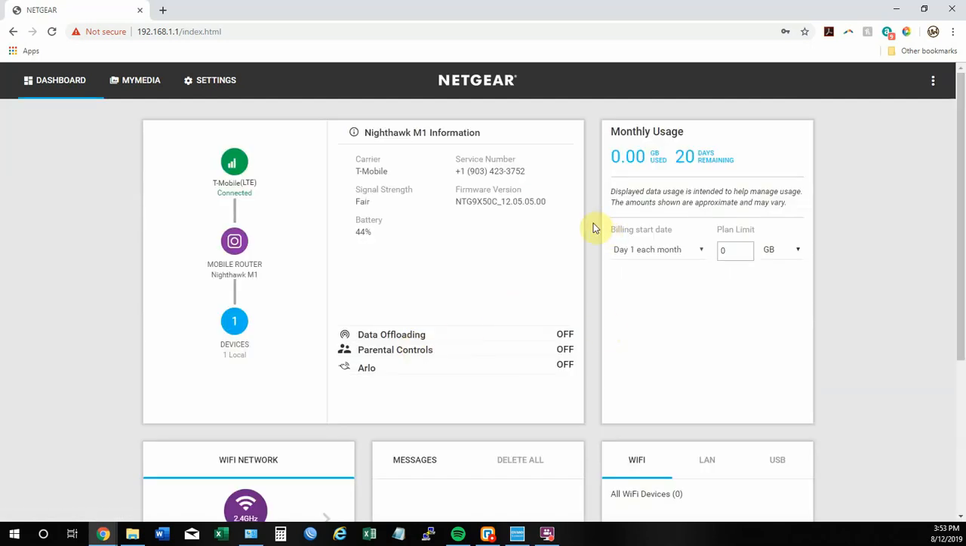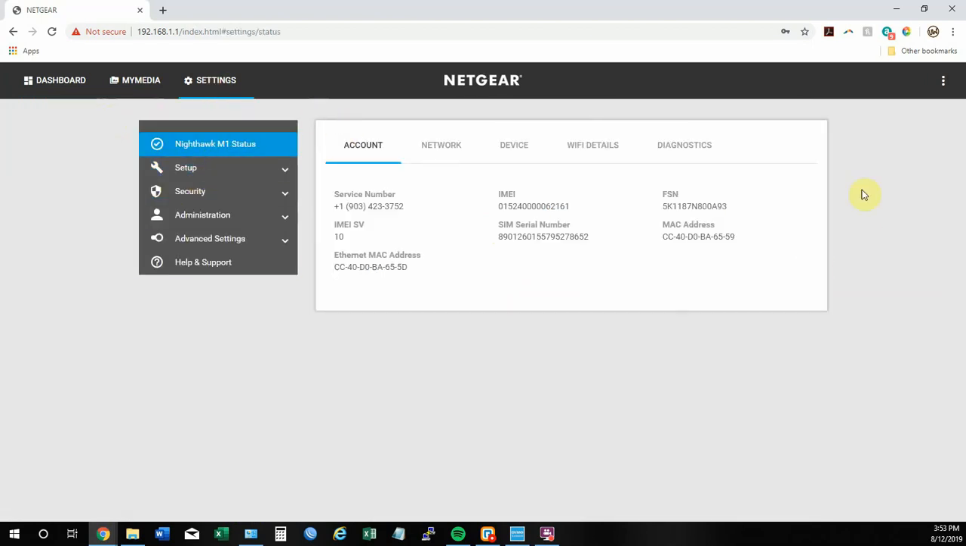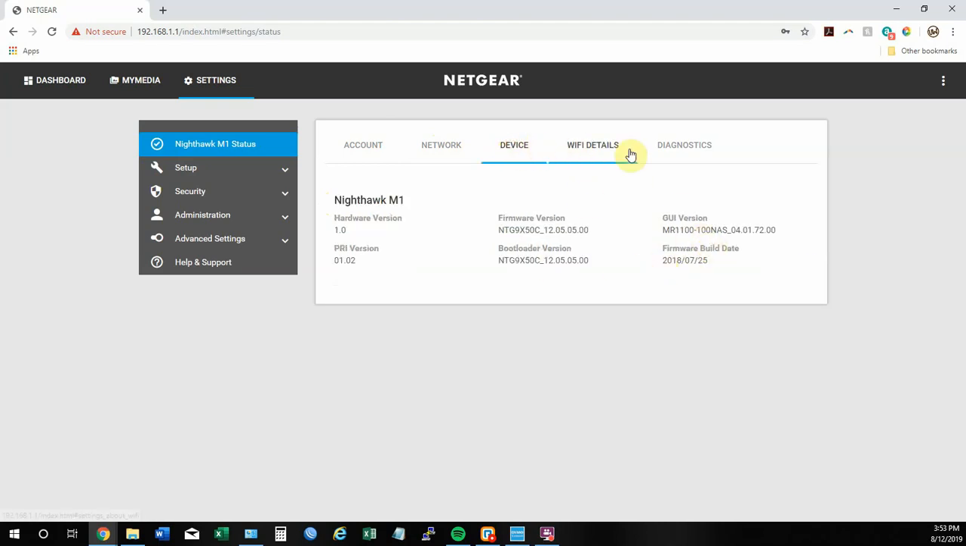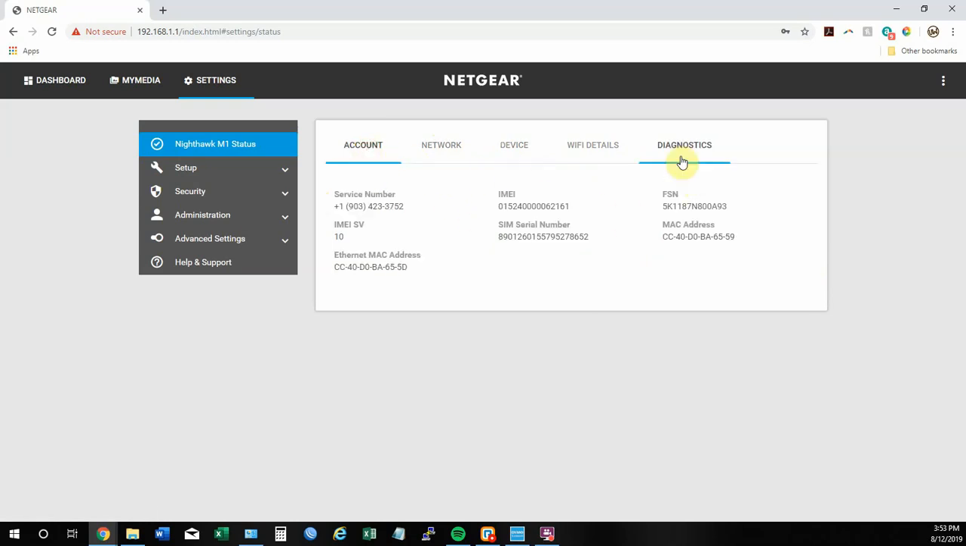So now there are a couple things that you want to take care of in case you're planning on using it as a fixed option in your home. So the first thing you want to do is go to settings. This will bring you to the generic settings bar for your service. So this will tell you all the serial information, the IMEI info, all that. You can also see all the Wi-Fi information on here. So 2.4 and 5 gigahertz, what the SSIDs and the passwords are for that. It'll give you all of your GUI and firmware information on here as well, in case you need to troubleshoot anything with Netgear.